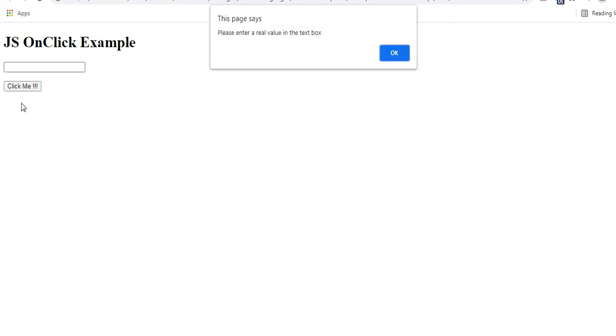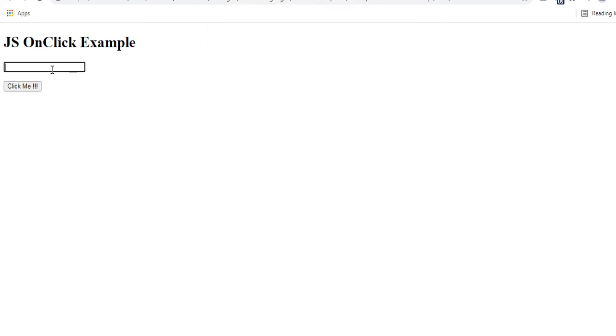And see, on click, there is a method called onclick. So it's asking to click, so it's asking to enter a real value. So I'm giving a real value inside this. See, now it is showing the output. Okay, next one, see, hello world, click me. See, the text is changed to some other text.